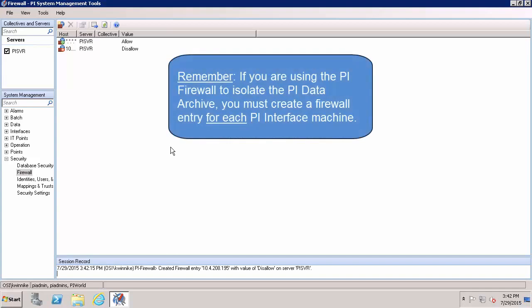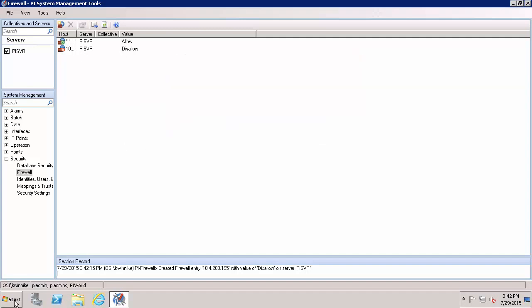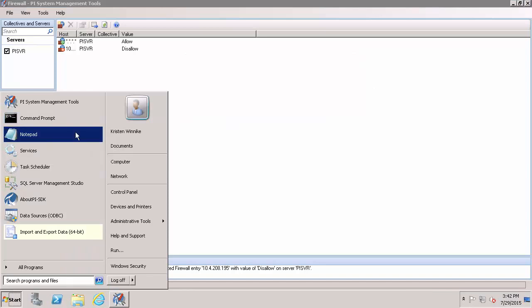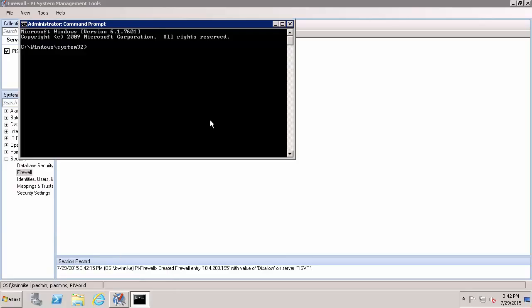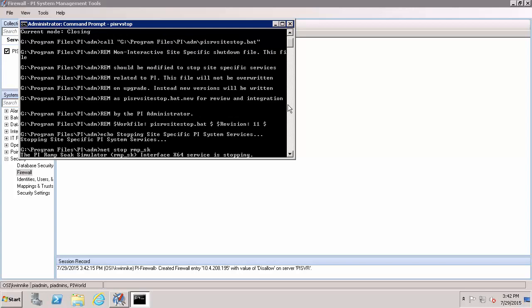Now this option, unlike the other options, will not take effect for 15 minutes or upon restarting the PI data archive. So the next step will be shutting down the PI data archive, knowing that upon restart, this new firewall rule will take effect. So we'll open a command prompt as administrator, navigate to the PI ADM directory, and run pisrvstop to stop our PI server.